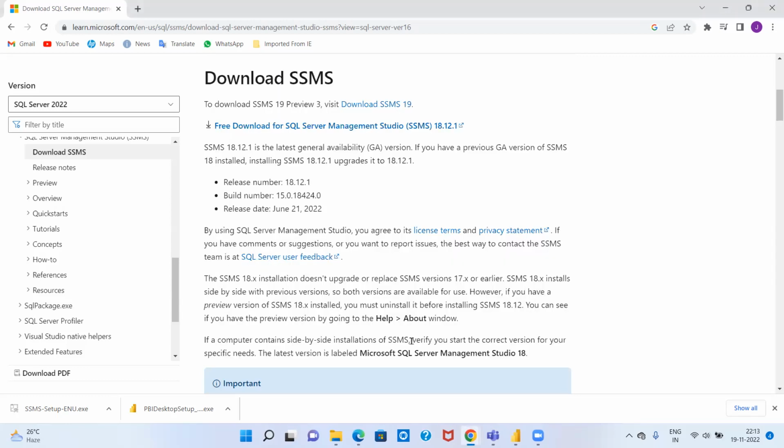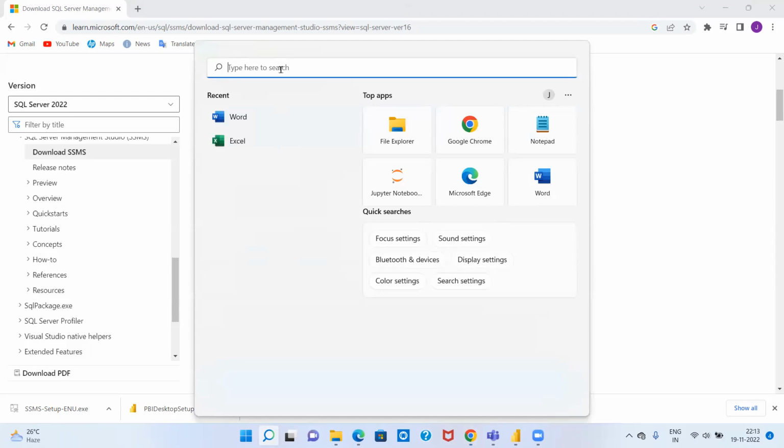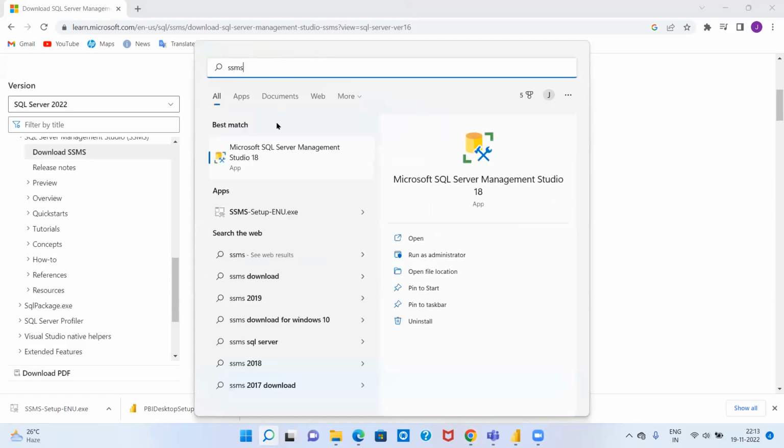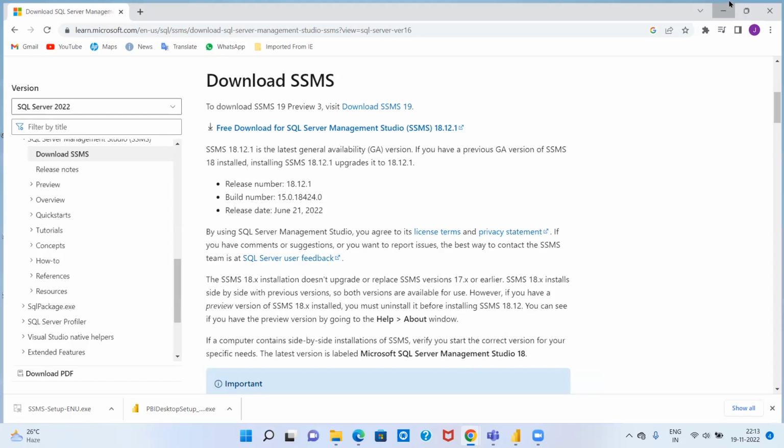Now what you do is you go to the start button. Next to the start button, here you can just type SSMS. Click on the first one, Microsoft SQL Server Management Studio. Click on that one. Wait for some time. It will take some time to open it. You have to have a lot of patience. You can probably close this one, as it will confuse them.